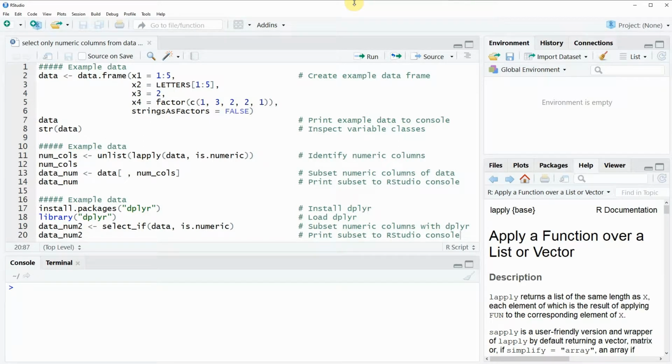Hi, this is Joachim for statisticsglobe.com, and in this video I'm going to show you how to select only numeric columns from a data frame in the R programming language.